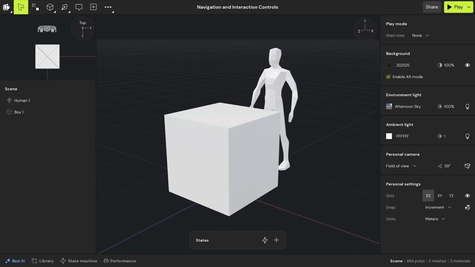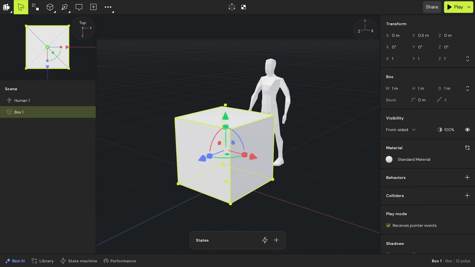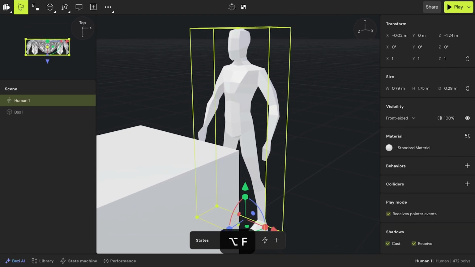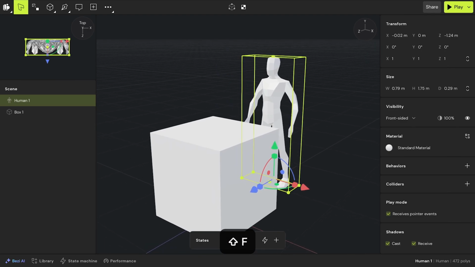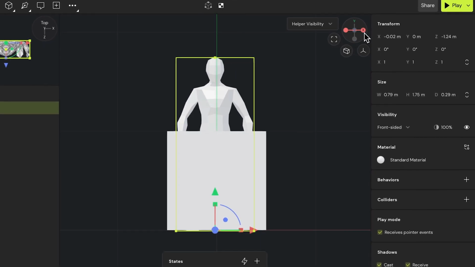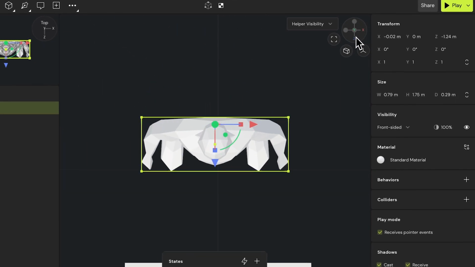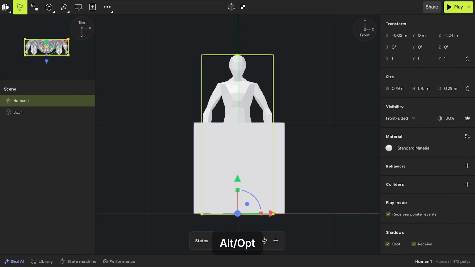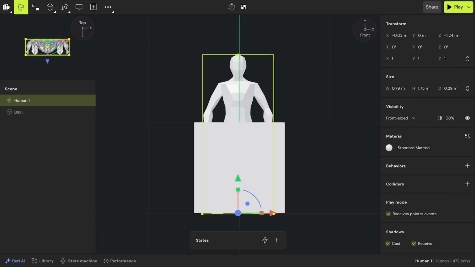Quickly focus on a selected object by pressing Alt-F on PC or Option-F on Mac. If you want to pull back and focus on all the objects in the scene, press Shift-F. You can navigate around your scene along the X, Y, and Z axes using the view cube, or by holding Alt, Option on Mac, while holding the middle mouse button and dragging either up, down, left, or right.